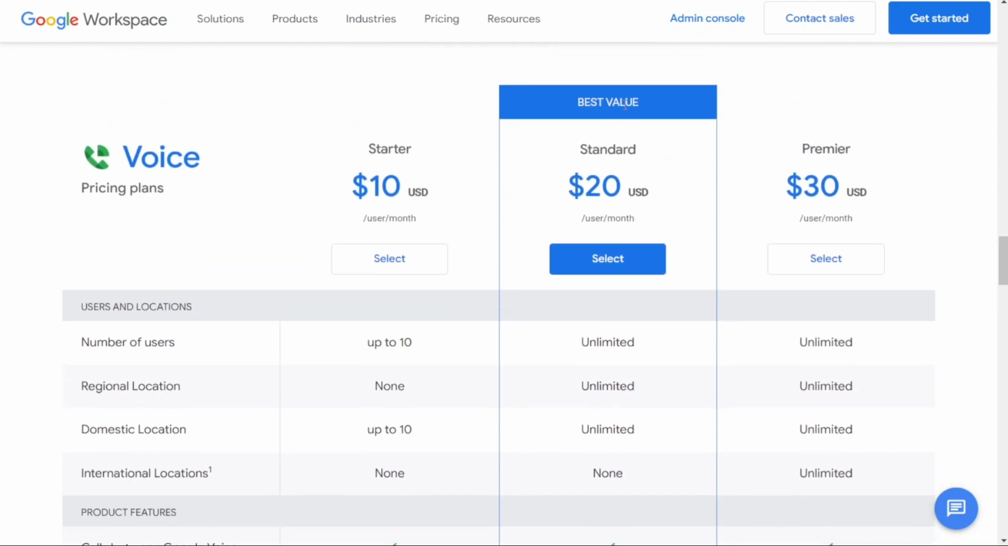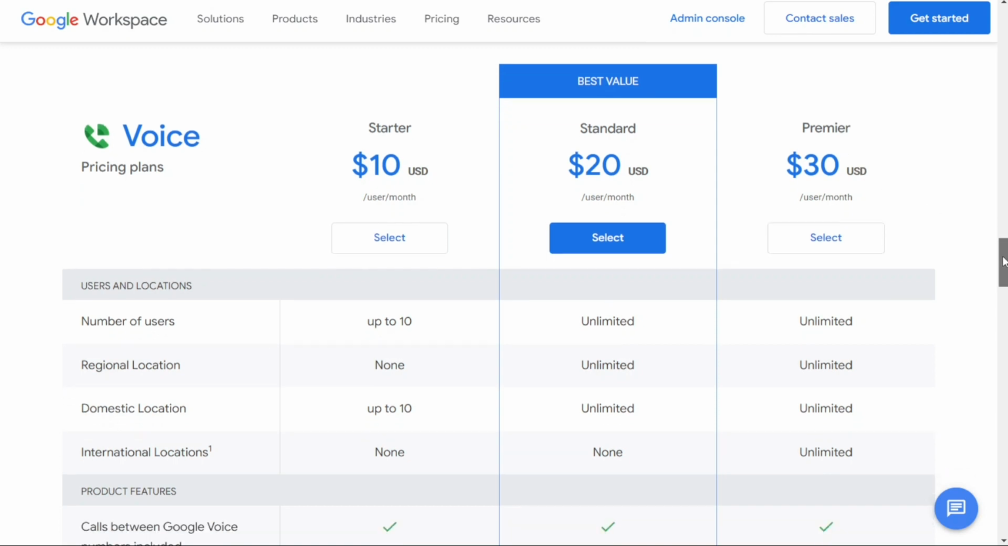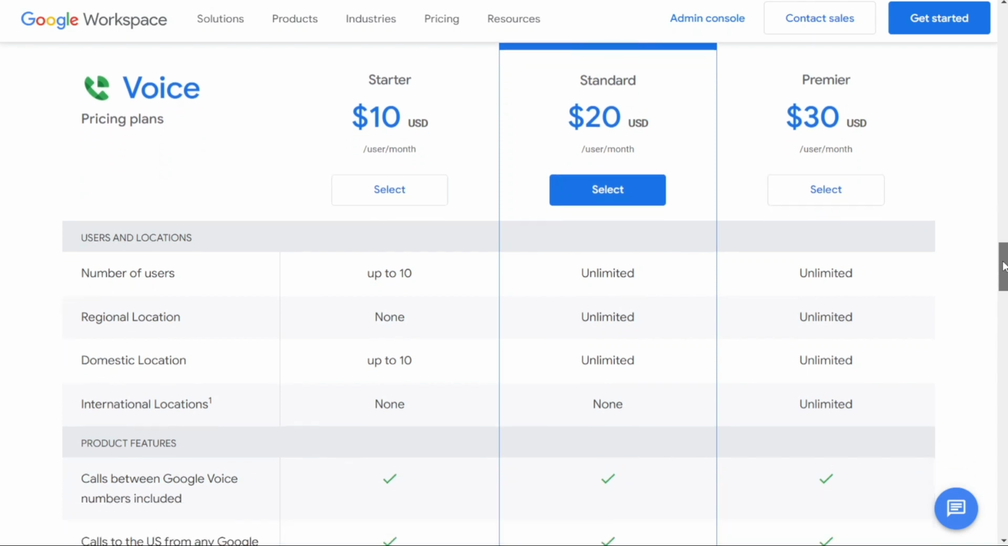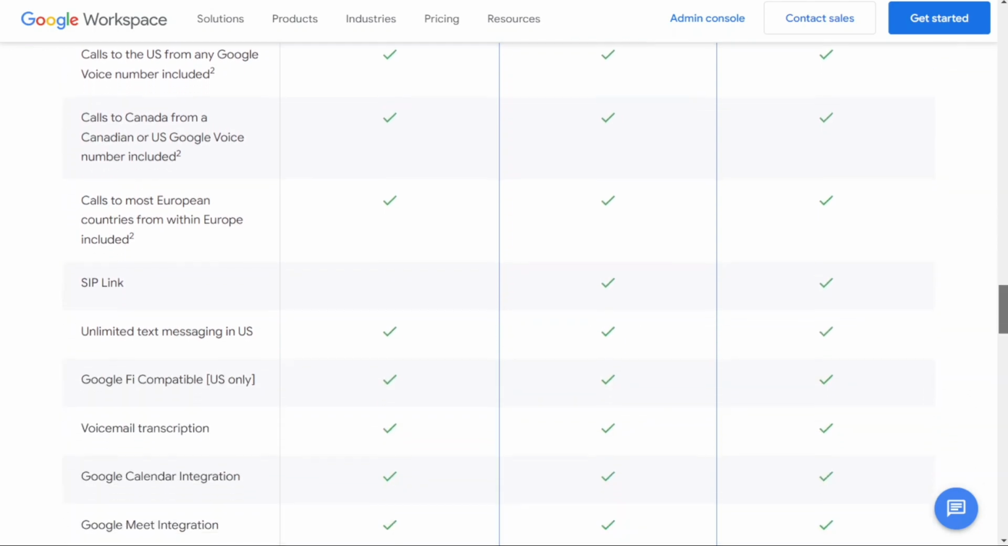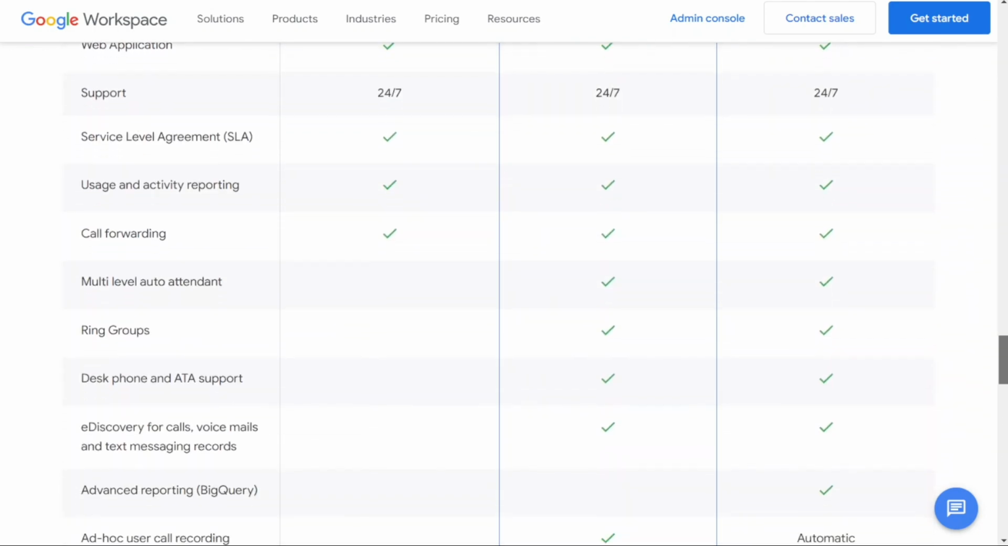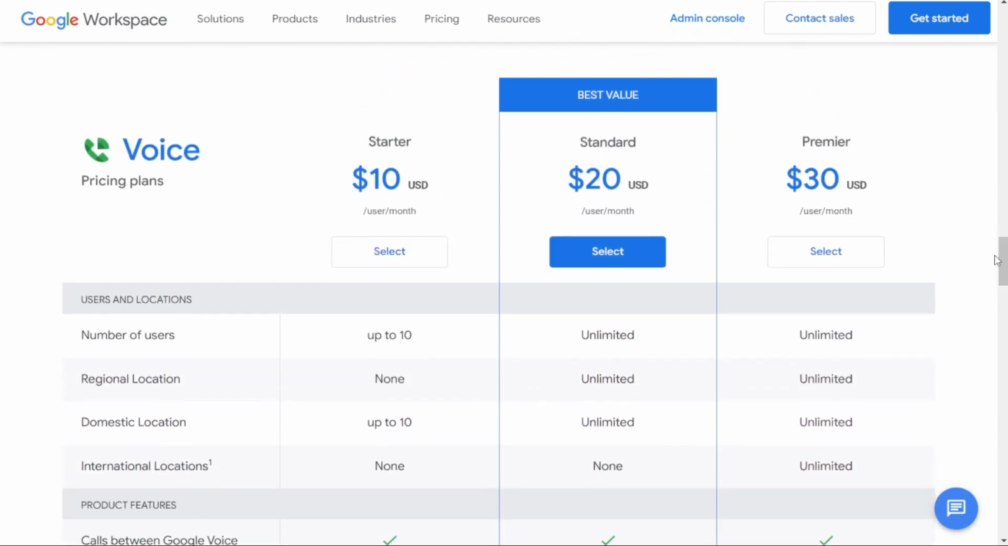Premier. The Premier plan offers all the features of the Standard plan and more, including an unlimited number of international locations, advanced reporting through BigQuery, and automatic user call recording instead of ad hoc. The Premier plan costs $30 per user per month.